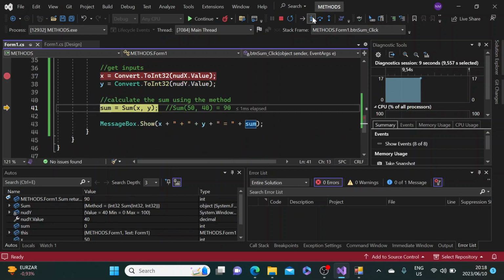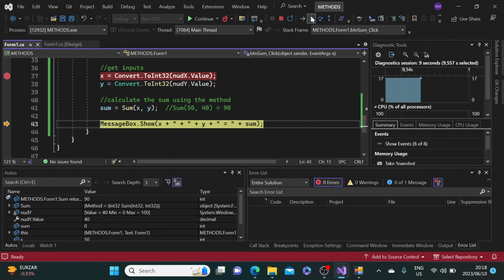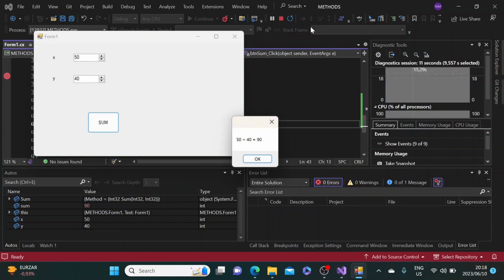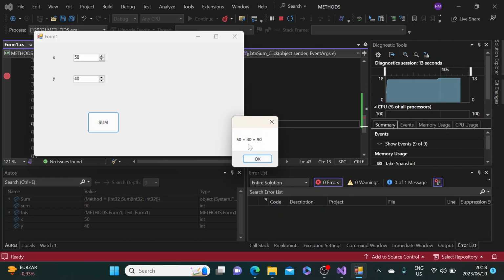So let's go to that line of code. Let me see. Then it's just going to show the result. So let me go back. So it's just gonna show the result, which is 90, the way I explained.